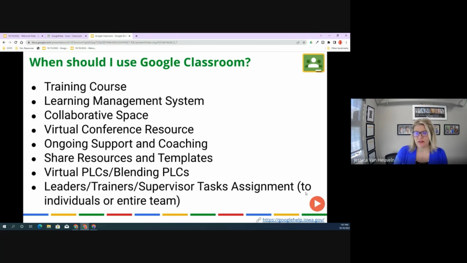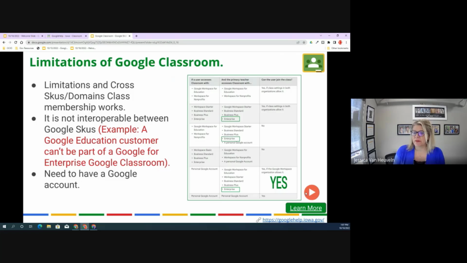Again, I have used it to implement hands-on training, especially when agencies switched from a network drive to a Google Drive. I make it a one-stop shop for them to learn more about Google Drive, and it's just kind of their own custom curriculum. That's an example that I have done. So it's a great way to share information within an organization. However, there are some limitations of Google Classroom.